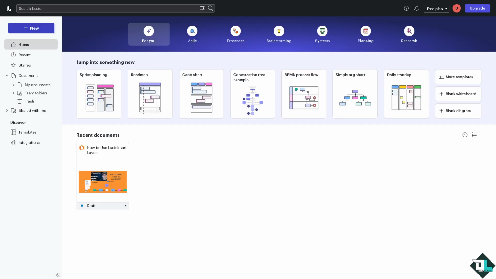Lucidchart layers allow you to organize complex diagrams by separating different elements into individual layers. Now this in turn can help you manage visibility, edit specific parts of a diagram, and of course enhance the collaboration. Once you are logged into your account, I want you to click the file or document that you want to use the layers on.